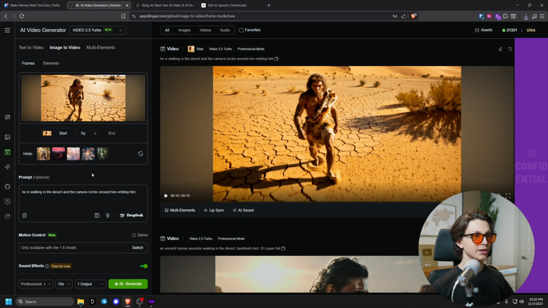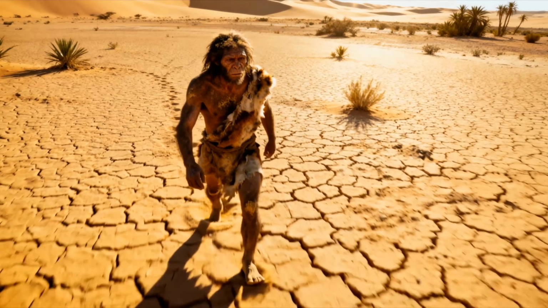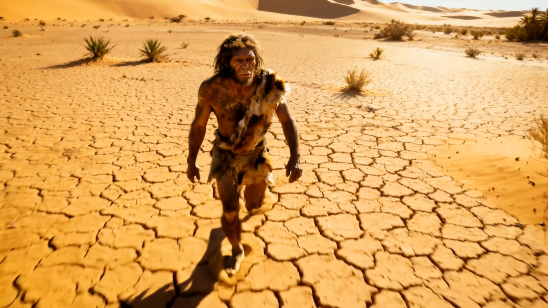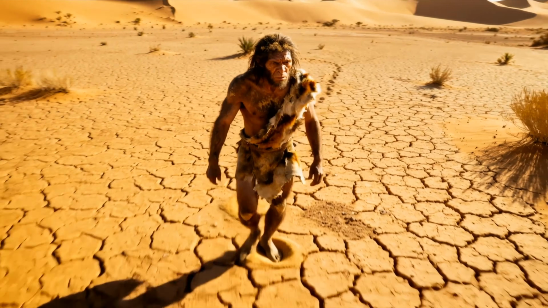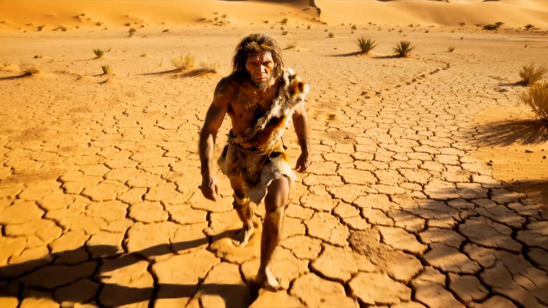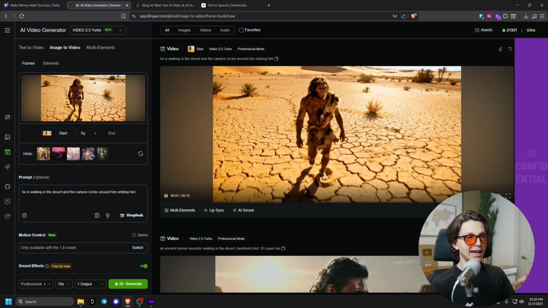That's incredibly good. This is almost equal to the quality that you would get from something like Google Veo or Sora 2, but at a fraction of the price. Now, the camera didn't exactly circle around him like we requested. It might take us a couple generations to get that exact thing that we might be looking for, but it does kind of orbit a little bit as he's walking.